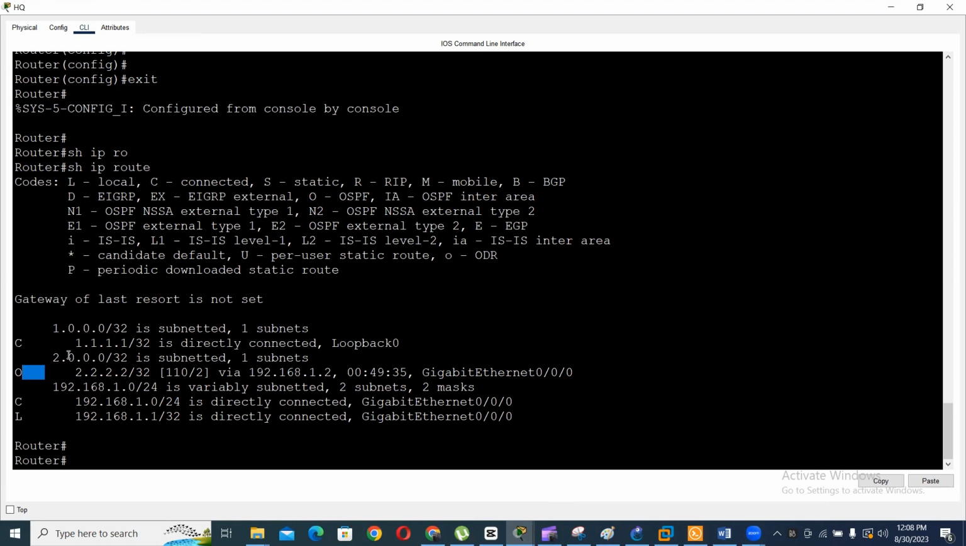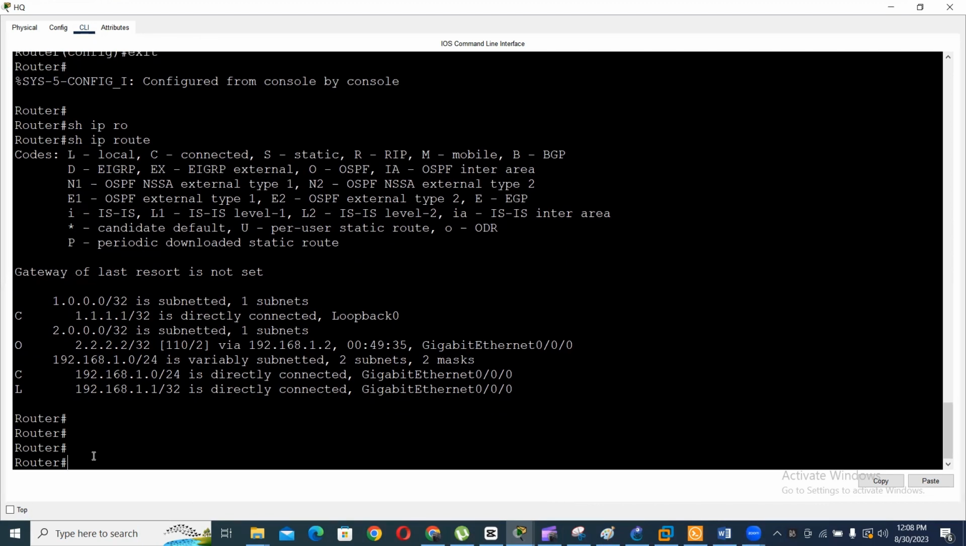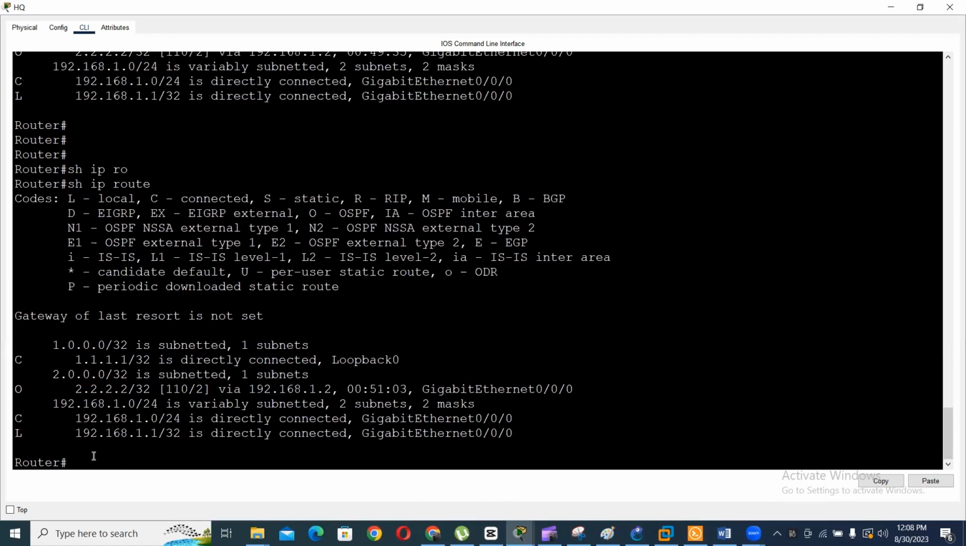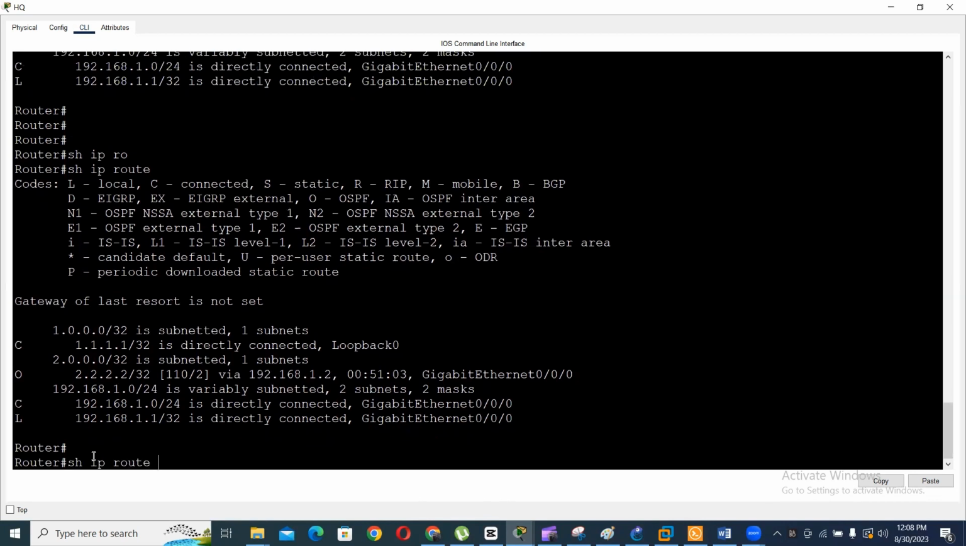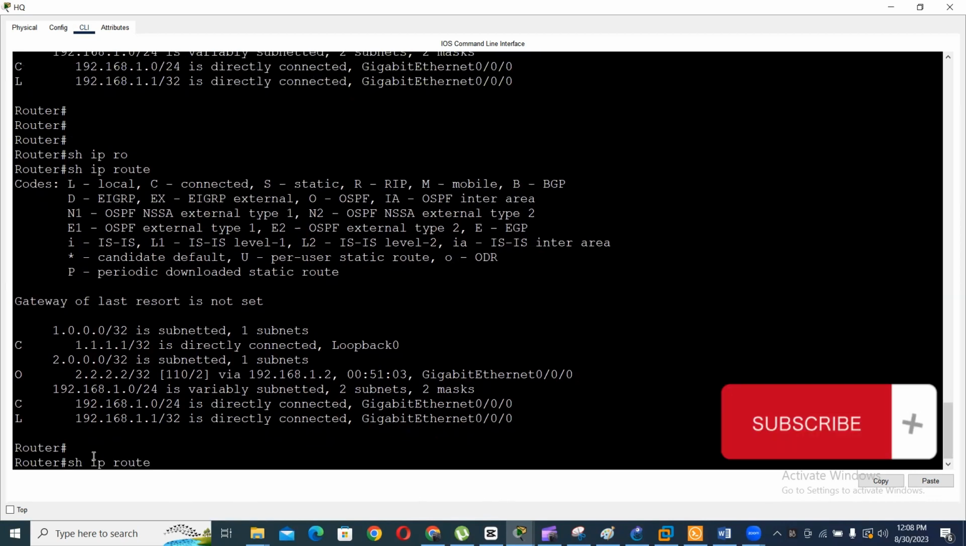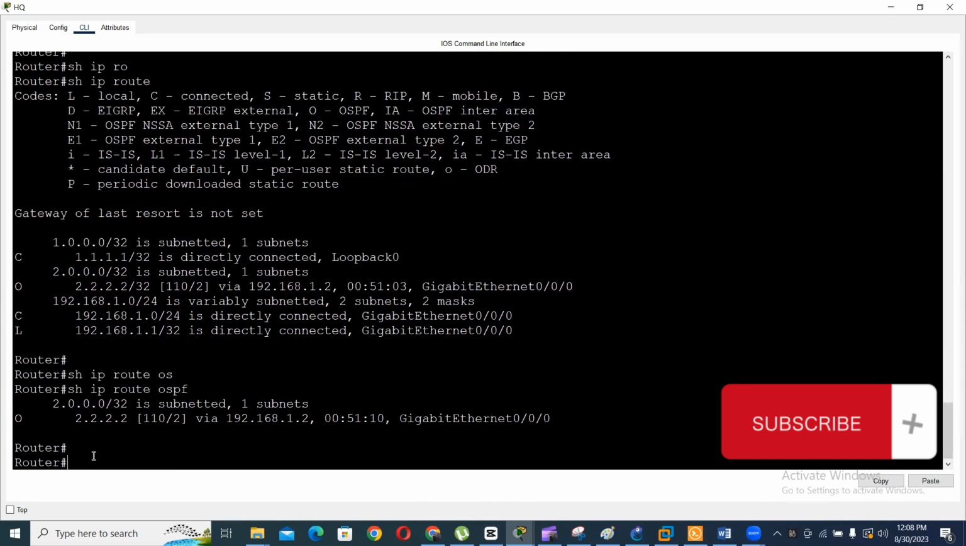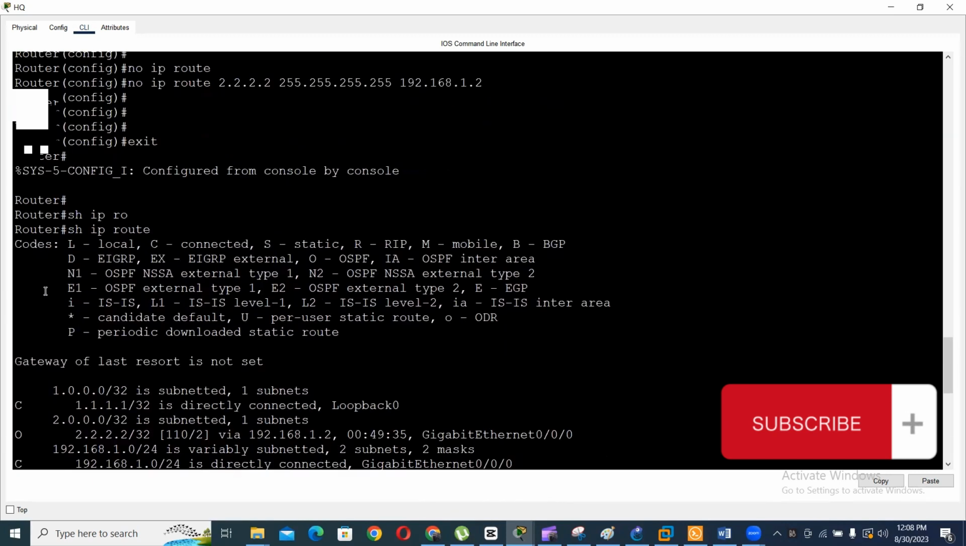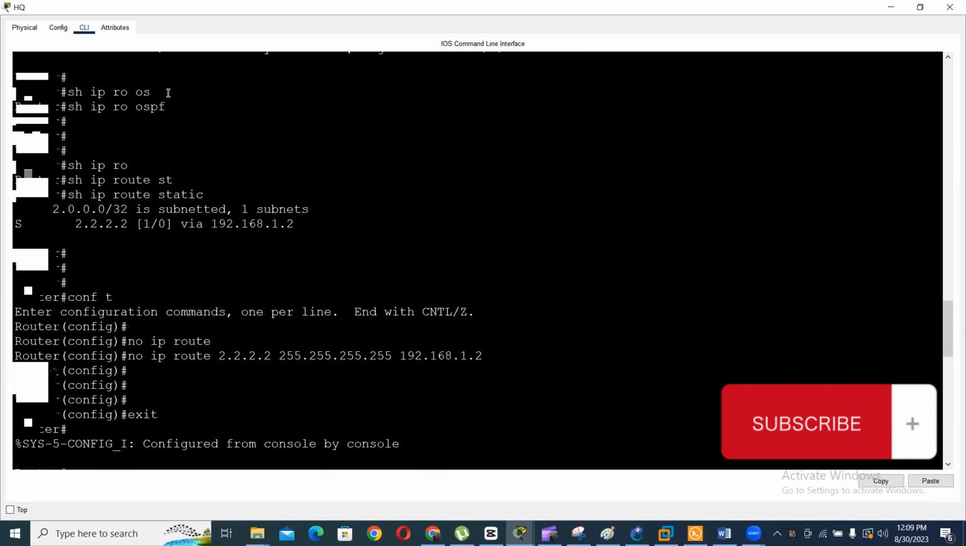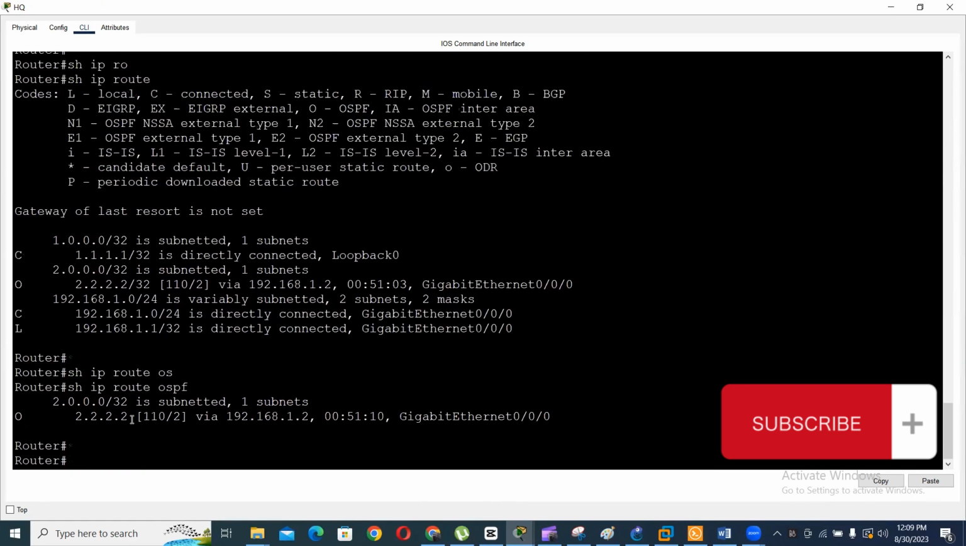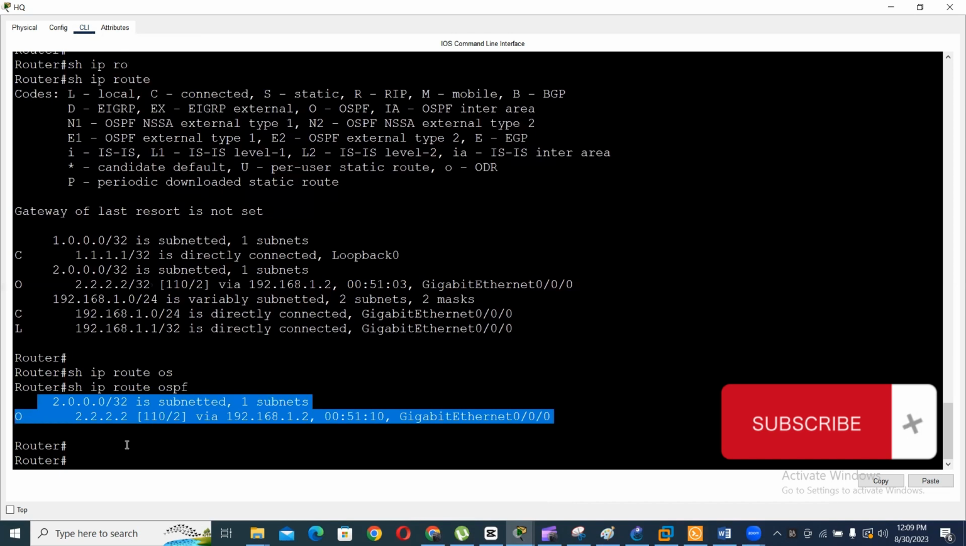But the one thing I want us to get and learn more is to do the show IP route, and also show IP route and specify, like here now, OSPF. As you can see now, before I specified OSPF, it did not appear because we had a static route, but now it has appeared because we have disabled the static route.